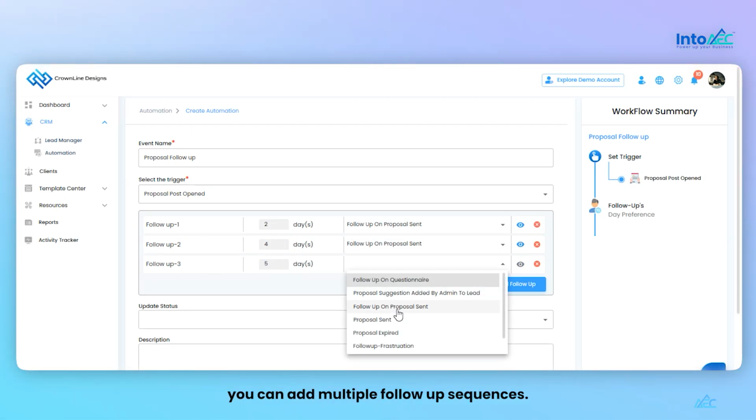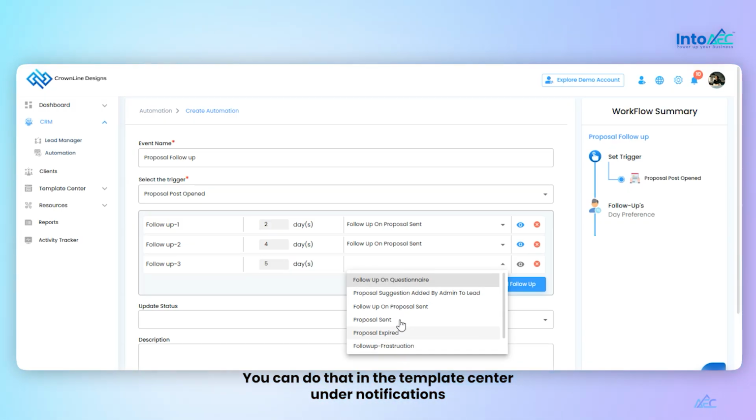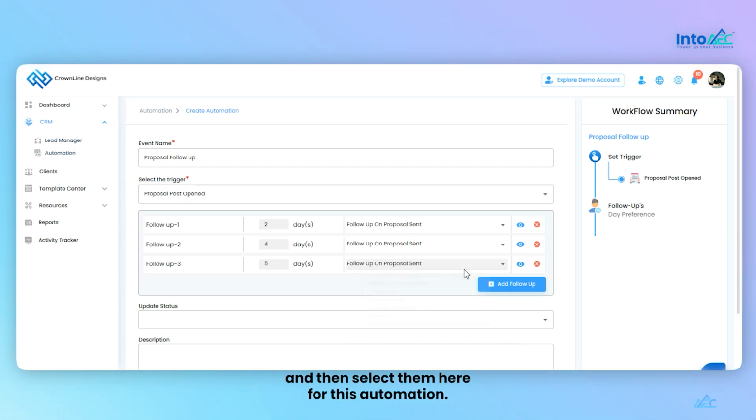Similarly, you can add multiple follow-up sequences. If you want to create your own notification templates, you can do that in the Template Center under Notifications, and then select them here for this automation.